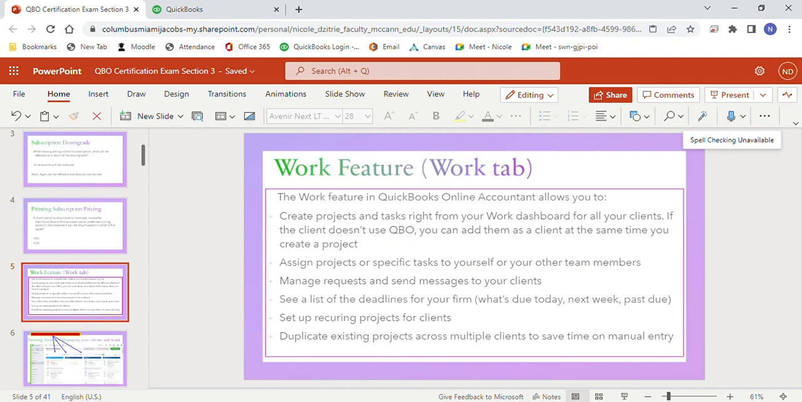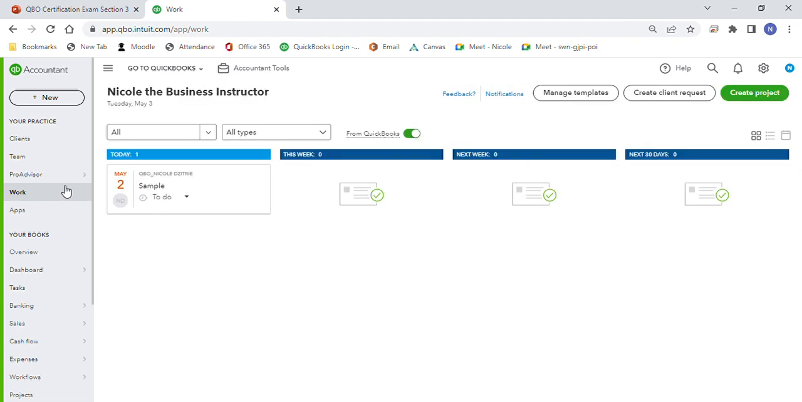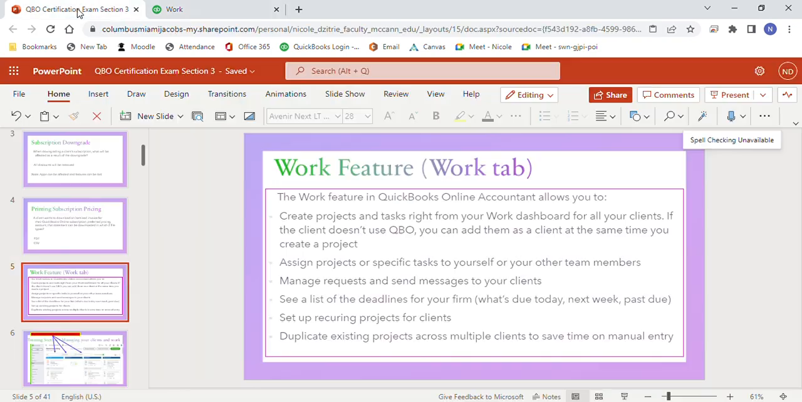So the majority of this section is between the work tab and projects. So the work feature, which is your work tab in your QuickBooks. Just quickly look at that. Right over here. So this is what they're talking about. And I think I have a picture in here.